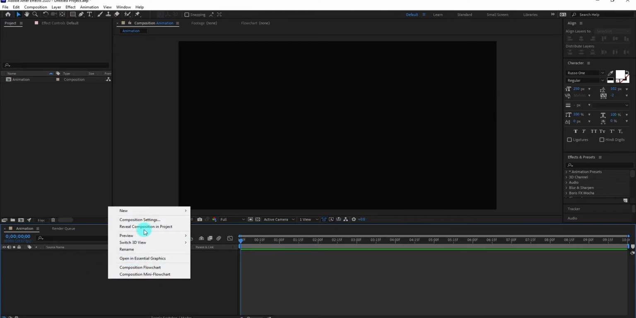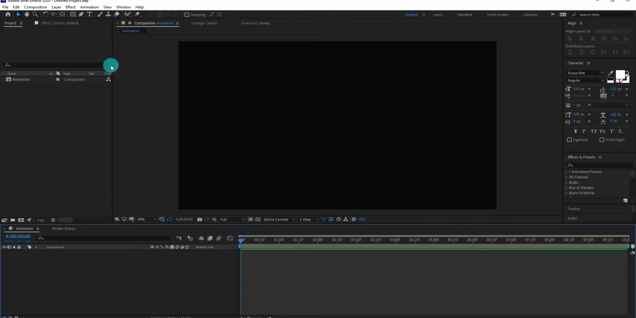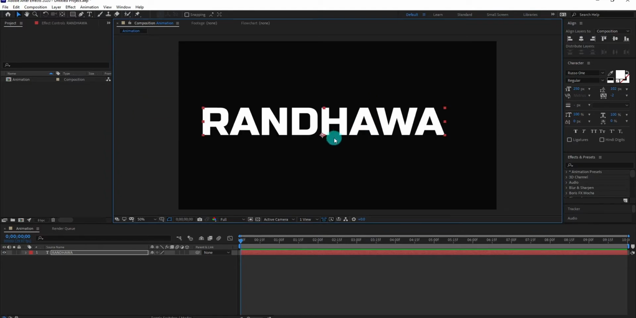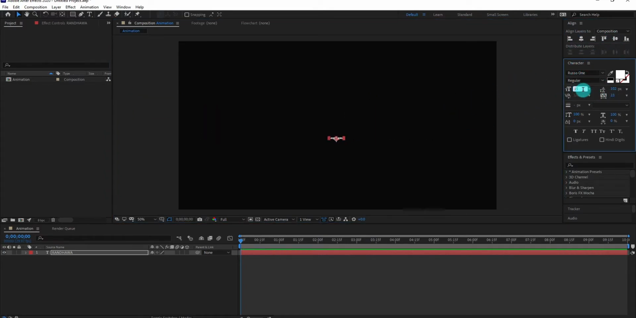Now, create a composition. I am using 1920 by 1080 resolution and a duration of 10 seconds. Now click on OK. Go to the Toolbar, select the Typing Tool, and type what you want. Make sure your text align is center. We change the size and adjust the letter spacing.